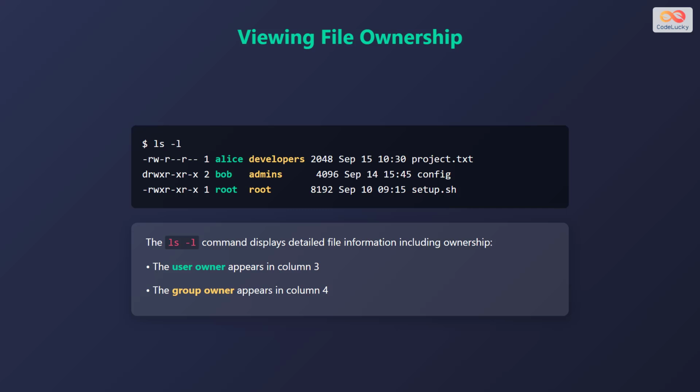Let's explore how to view file ownership in Linux. The command ls -l provides detailed file information, including ownership details. In the output of this command, the user owner is displayed in the third column, while the group owner is shown in the fourth column.